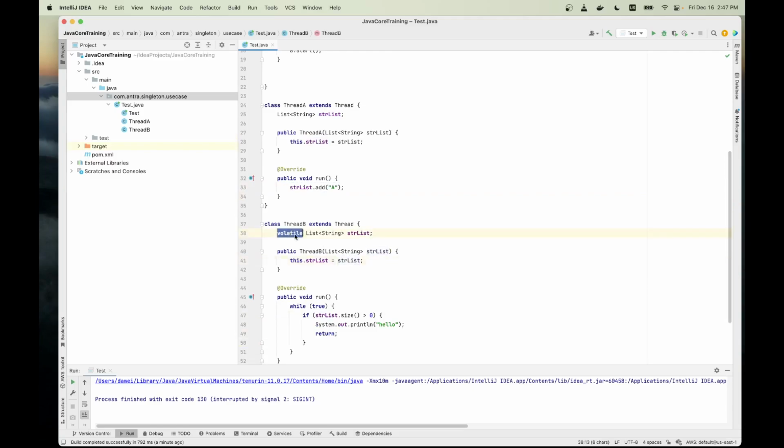So now we have the volatile keyword here, and then we run the code, and you can see the code can exit properly. All right, so we have a hello, and it returns successfully. It means that this check is true, right? So the size is greater than 0. So this is the proof that this volatile keyword actually works. It makes the field be read from the main memory.